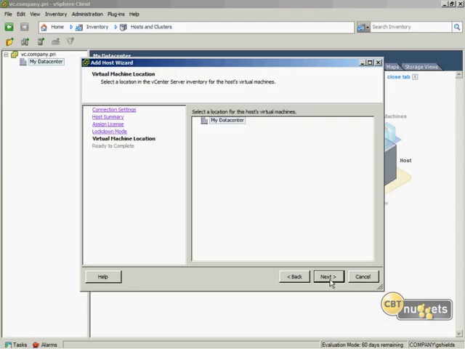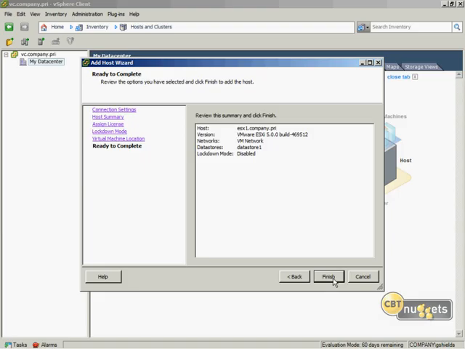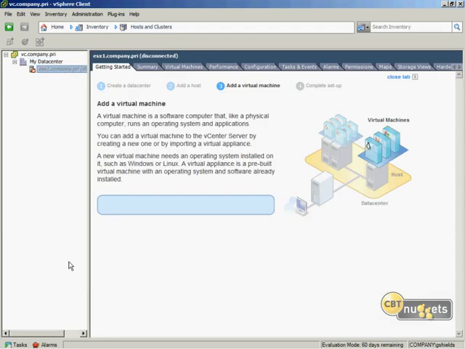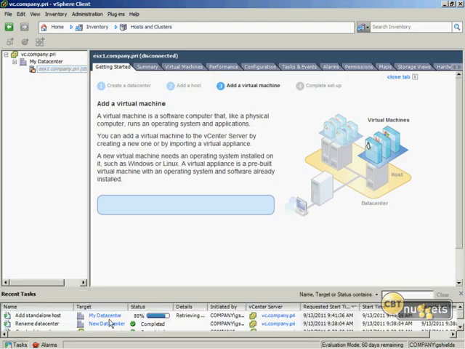I'll choose the next button here and add this to my data center for the location for storing the host's virtual machines, and click Finish to actually bring this server into the environment. You see down here under Tasks, it'll show me that I'm attempting to add in a standalone host into the environment. And it's taking about 80% of the way through, and it's retrieving some additional information.